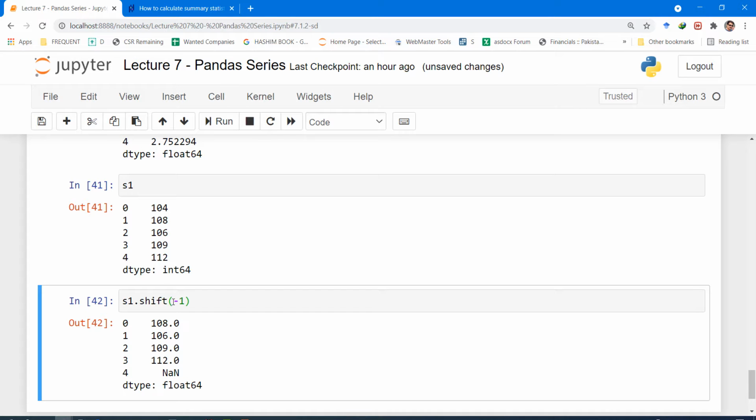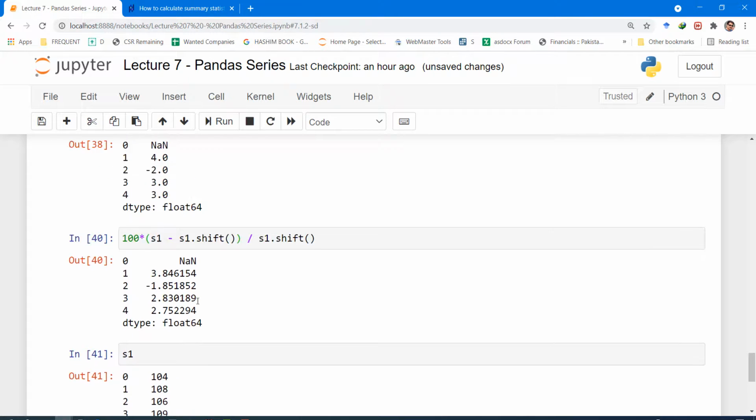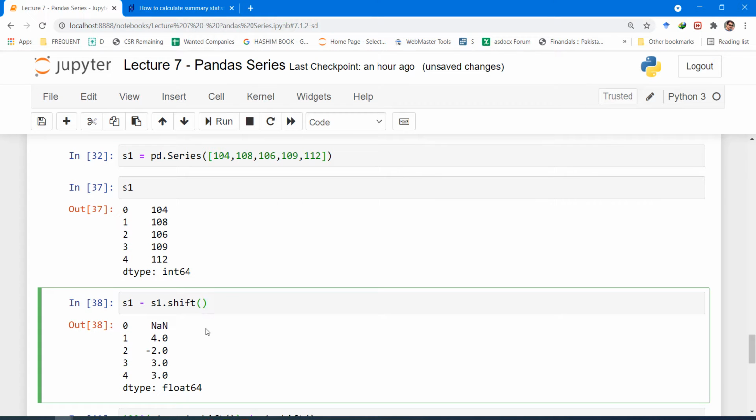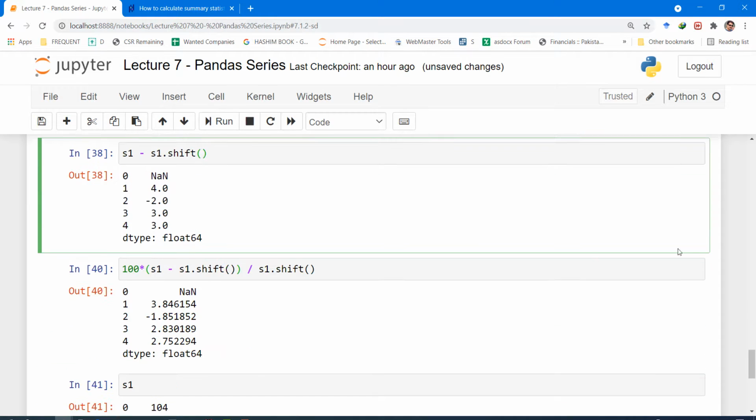So using negative values with shift, we get the forward or lead values, and using positive values with shift, we get the past or lagged values. So let's have some practice on that, and then we shall continue.